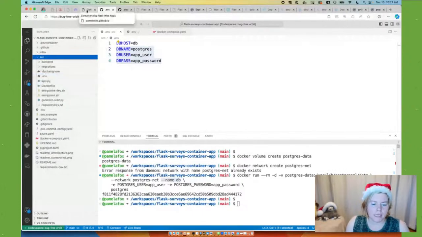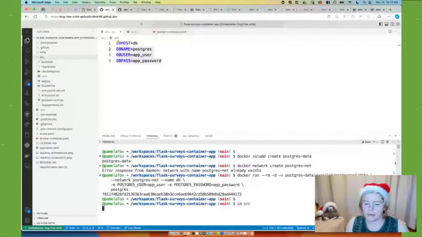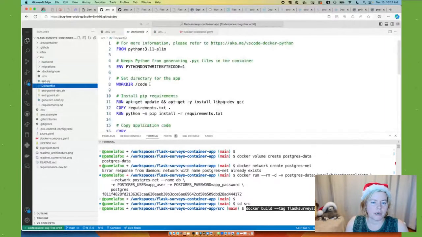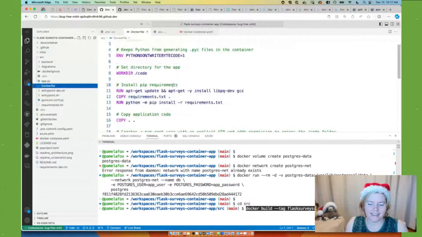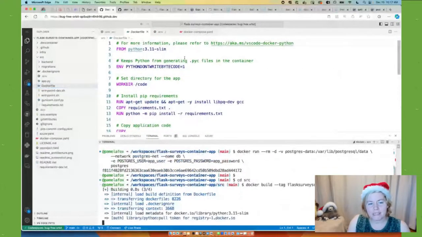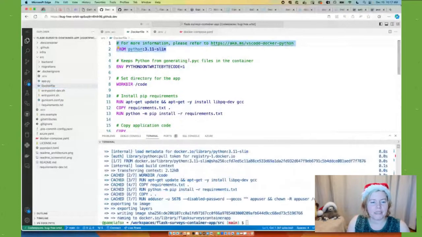Now we're going to go inside that app folder. So I'm going to source, and I'm going to do a Docker build. So I am going to build because I have to build my actual app. So it's not a public one, it's the app. So here we've got a bit of a longer Python file. Oh, it looks like I am successfully using Slim here. So that's cool. So you can see a usage of Slim.